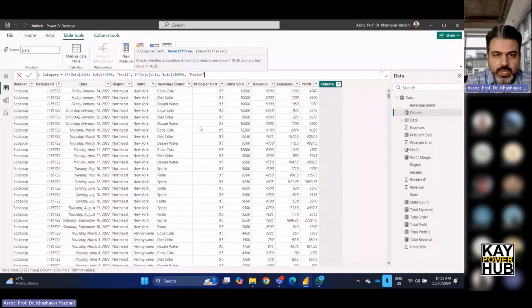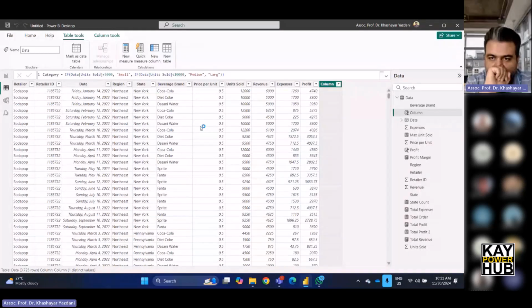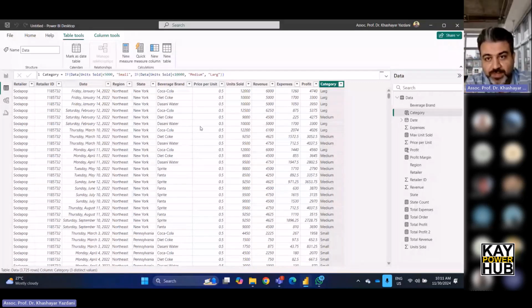Okay, and if not, the last one you don't need to write if not. Automatically Power BI will know that. If not, you type it large. Large. How many brackets are open? Two. I need to close two. Okay, now it's right. Enter. See, now I have one column showing large, medium, small. When we want to have some categories, we can use this.